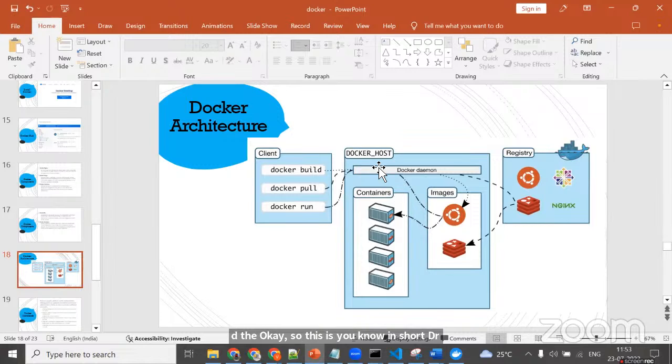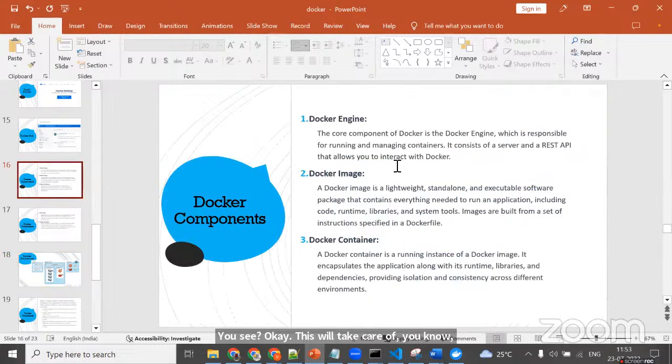Okay, so everything will be happening where your Docker is. We technically call it the Docker domain. This will take care of executing your Dockerfile. How it will execute, we'll see. Now let's go to the theory.